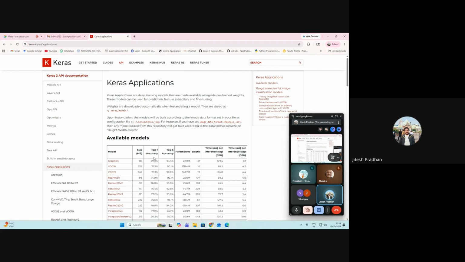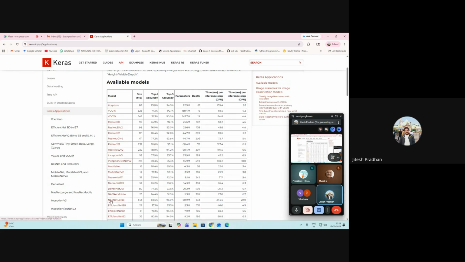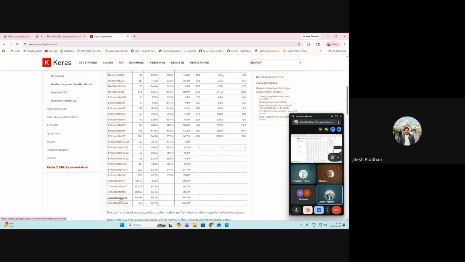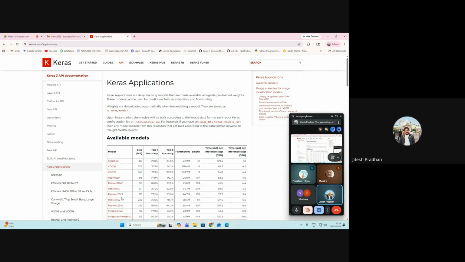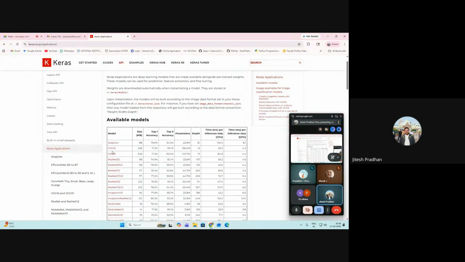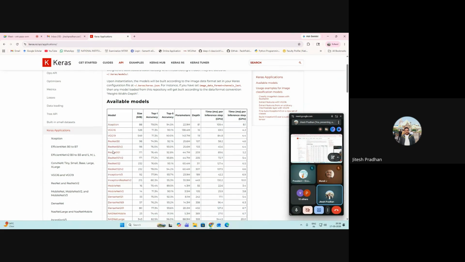So how is top accuracy calculated? All the models available here are ready to use. You only have to change two lines of code, and you can implement any model. We will see how it can be done. Now, what is the top accuracy? All these models have been trained to differentiate images into 1,000 classes. All these models have been trained on the ImageNet dataset.